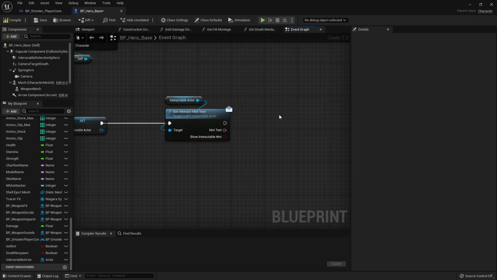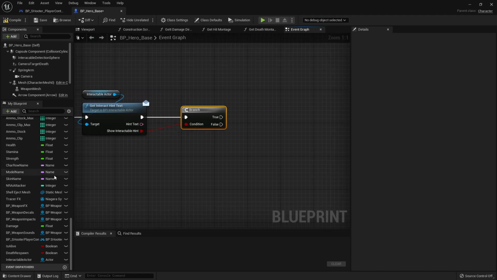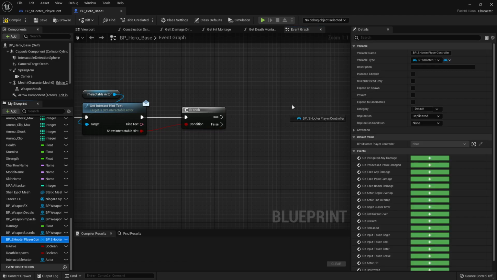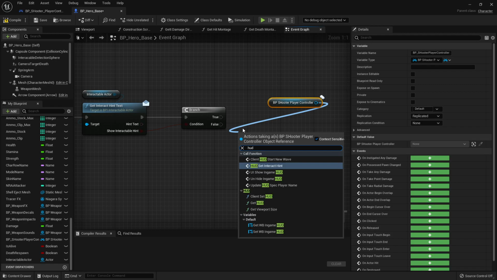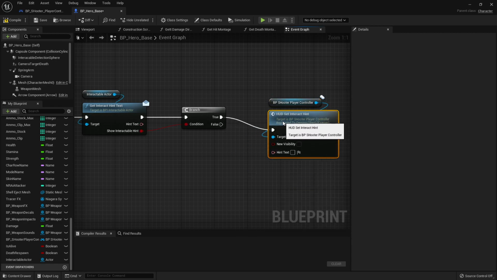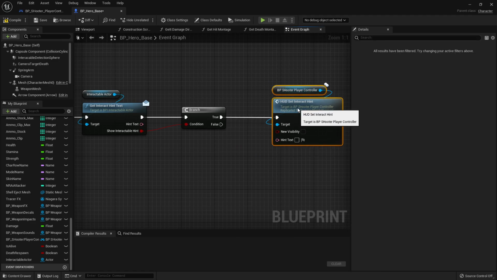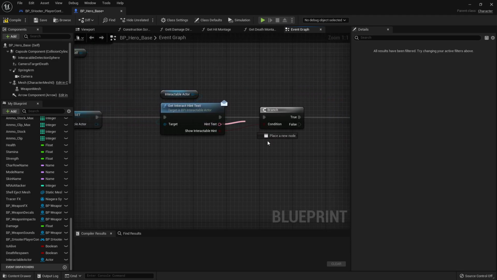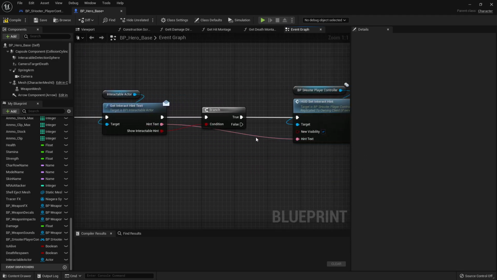So we're gonna grab a branch first and make sure that we actually want this hint on screen. And if we do, we can call our replicated event on the player controller. So we're going to grab our shooter player controller and then call our HUD set interact hint. And plug this one into the true pin. So if this is true, in this case we want to show our hint, and we can grab the hint text from the interface function and plug it in over here.